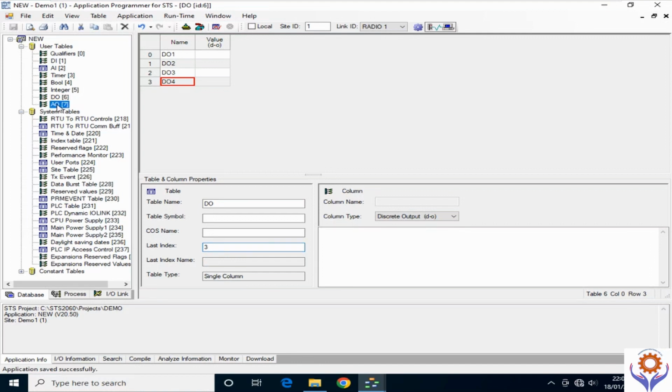And for analog output, you can also give, for example, 3 channel. 3 means 0 to 4, that is a total of 4 AO. Here you can give AO0, AO1, AO2 and AO3. So you already created the analog output also, AO0 up to AO3.